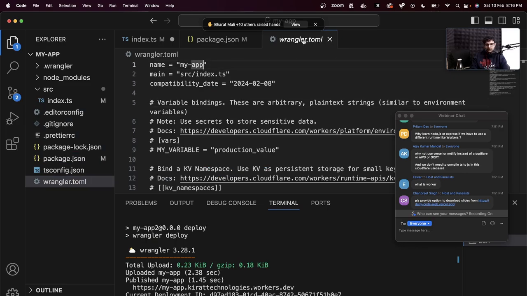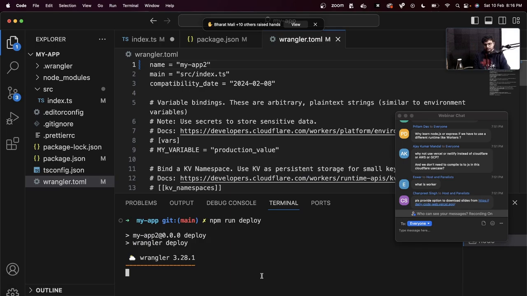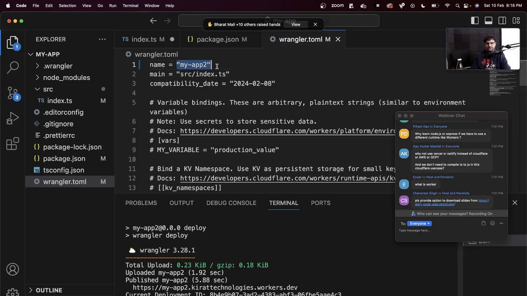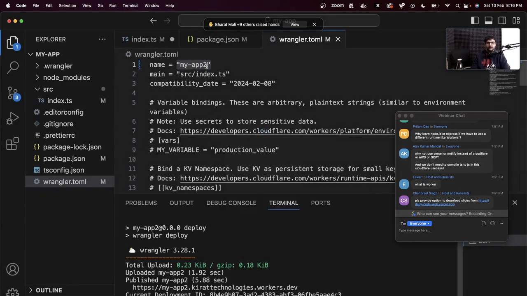In wrangler.toml is where you have to change this. If you change this to my-app2, then you will create a new worker. If I run npm run deploy now, I think it will start a new worker. All right, either way, we will proceed now. There you go. It says deployed, uploaded my-app2 because I changed this to my-app2, and now it started a new worker for me. Now I have 2 workers running, one on my app, one on my-app2.